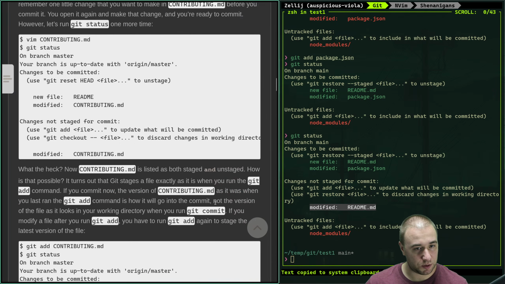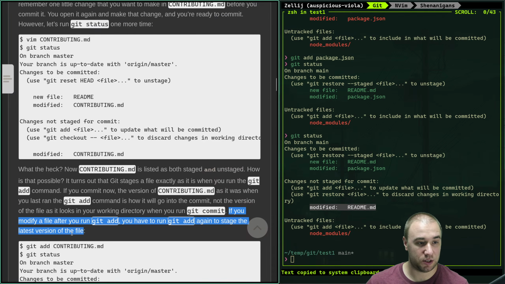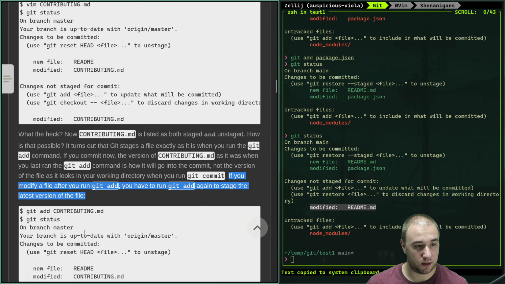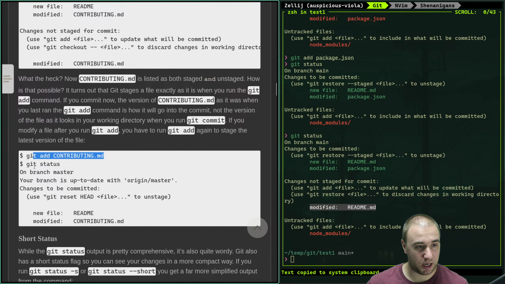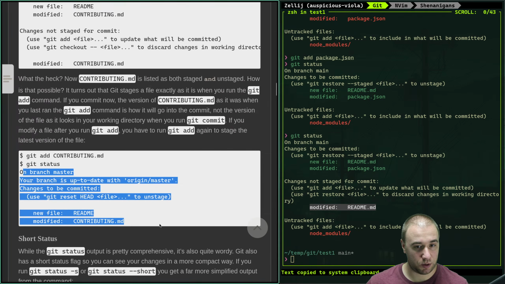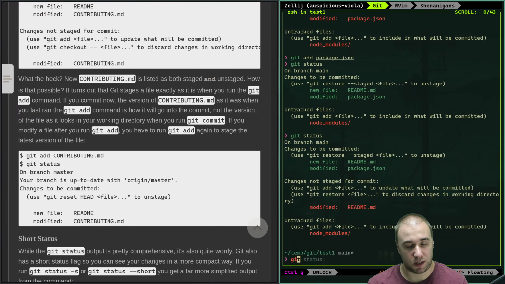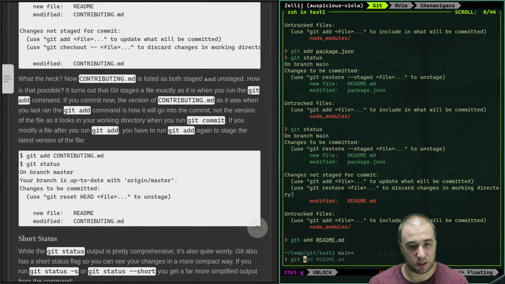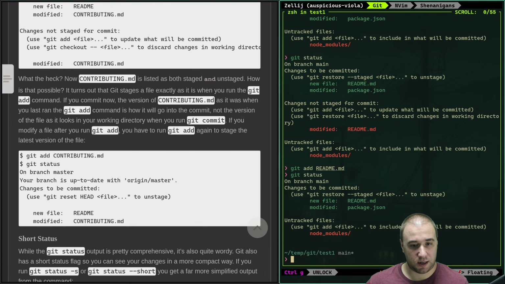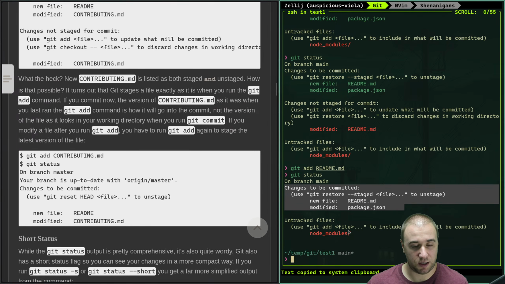Okay, so if you modify a file after you run git add, you have to run git add again to stage the latest version of the file. So git add contributing, and when we do git status, it'll all go here. So we can do git add. We modified README. Bam, added. So git status. There we go. We can see that we have only changes to be committed, this and that. We don't have any stuff here anymore.